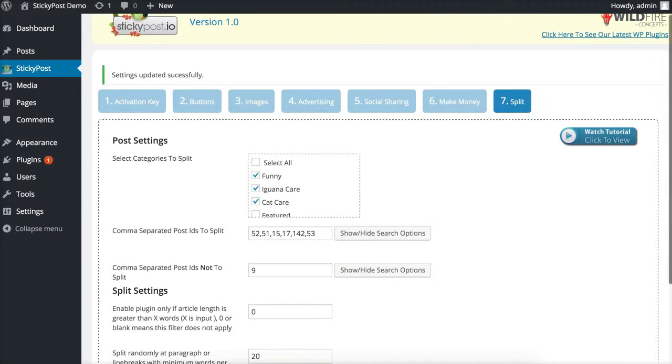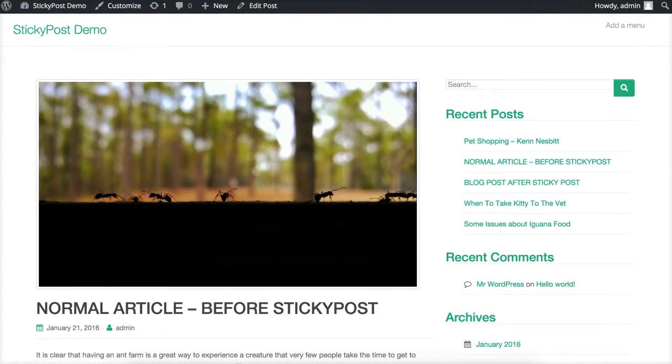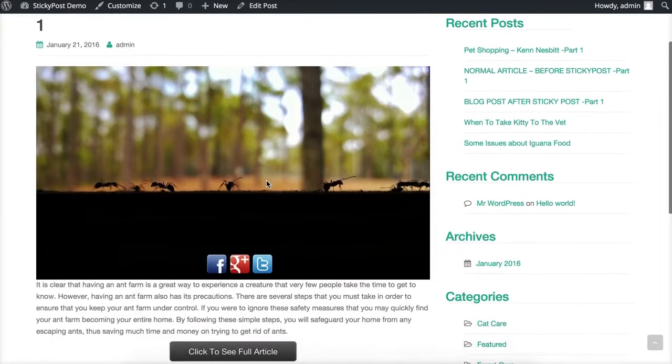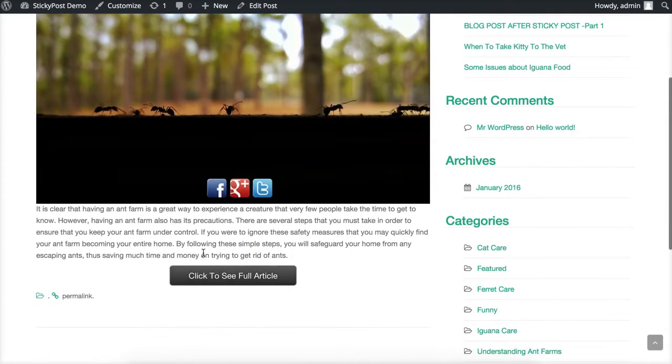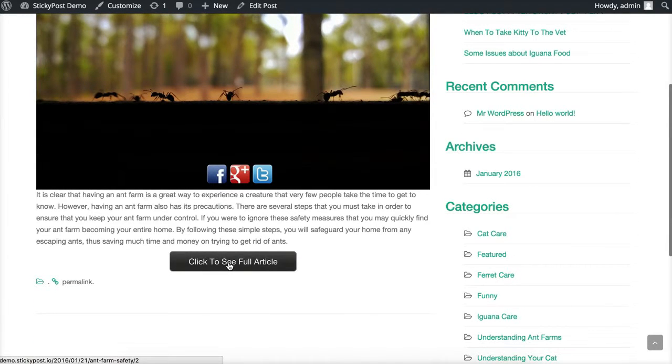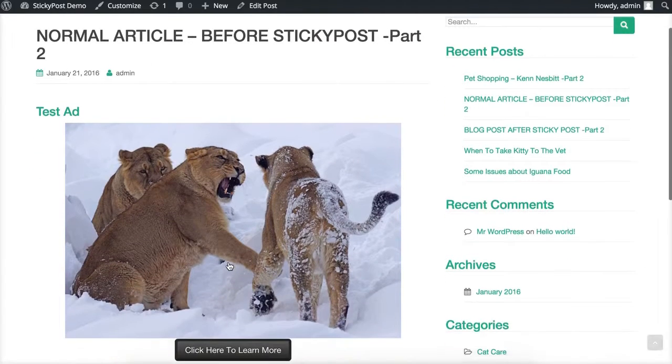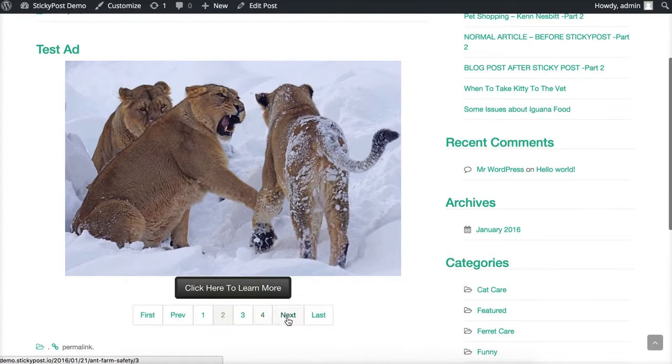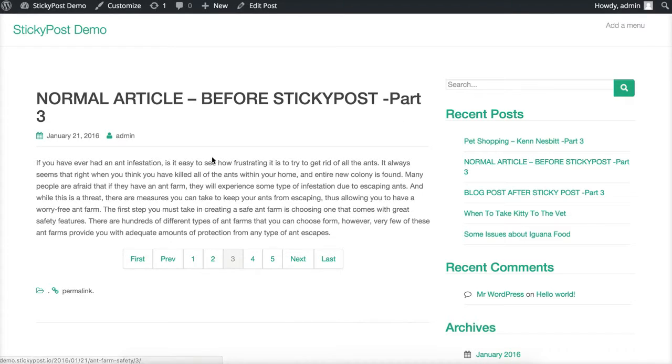Now, we're going to head back over here. We are going to refresh this page, and now our blog post is going to be automatically split, just like you see here. We have our icons in here. We have our new button that we customized. I'm going to click on to see the full article. We have our advertisement here. I'm going to click on Next. We have the rest of our blog post here.